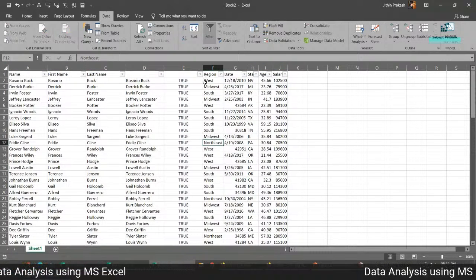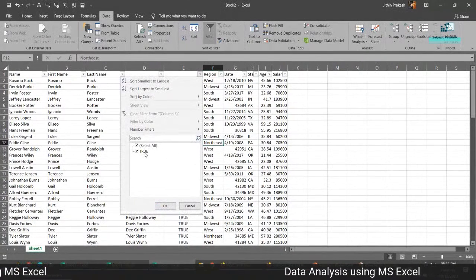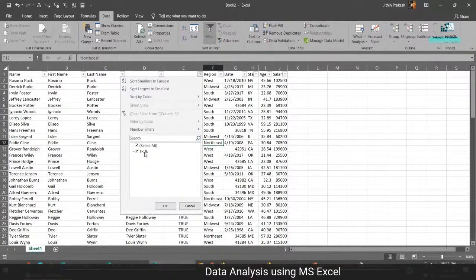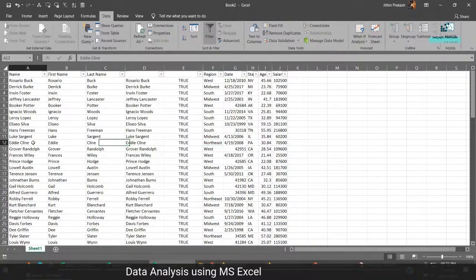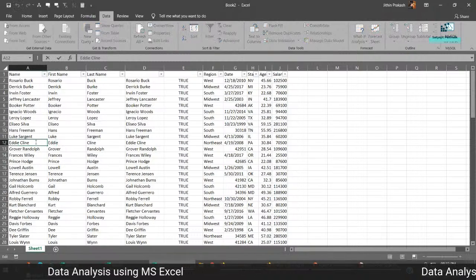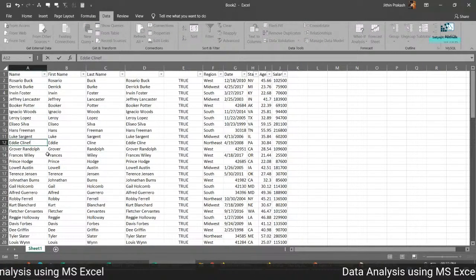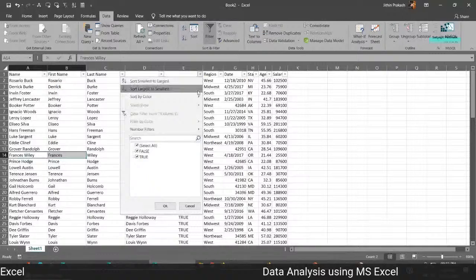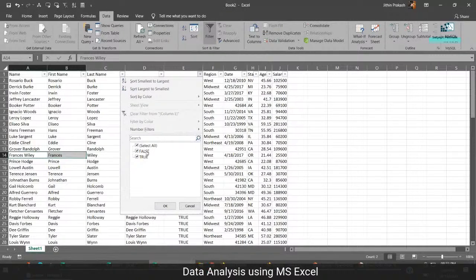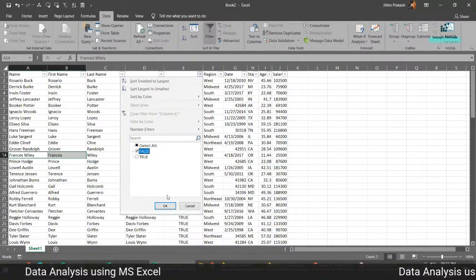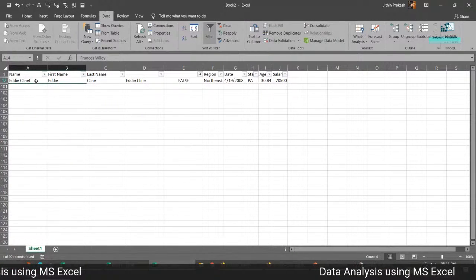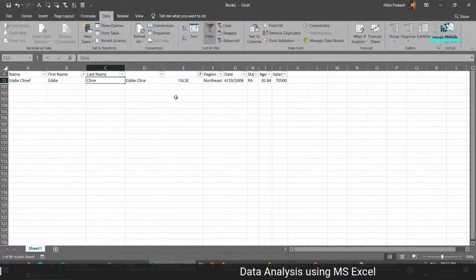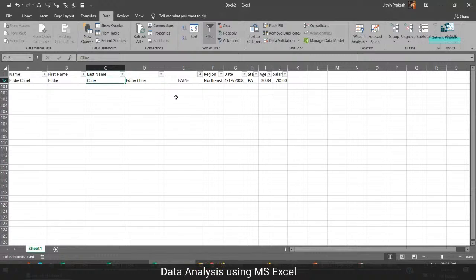Now I can check if there are any faults here. If there are any faults, let's say one of the data is not pulled in properly, as you can see, I'll have a false here. Now I can remove all the ticks and select only the false ones to see what has gone wrong. So this is one method where you can check if the data is pulled in properly or not.